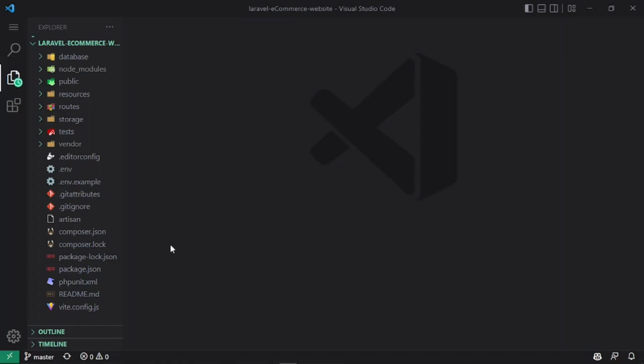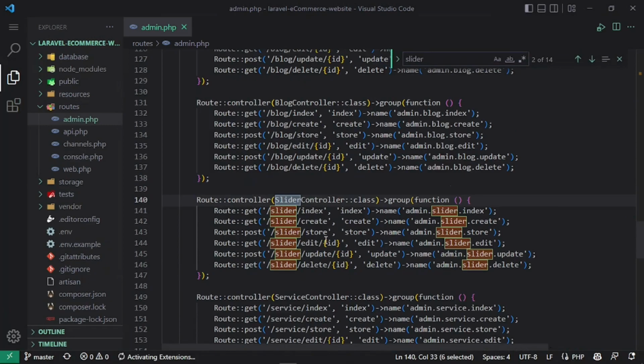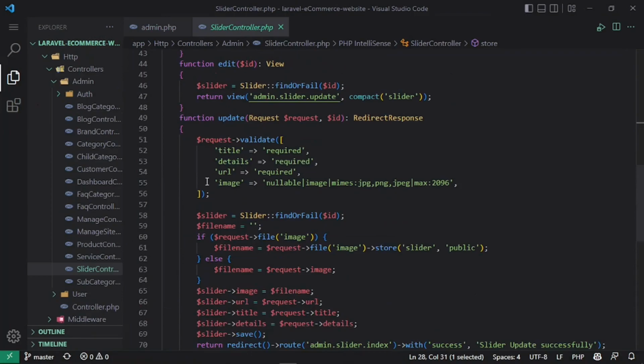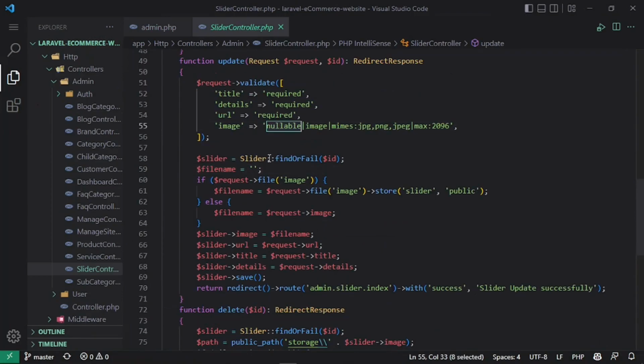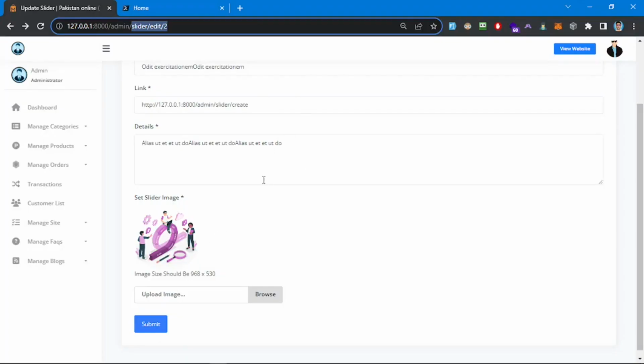So let's go to the admin route, admin.php, and I'm gonna search for slider. Here we have the edit. I'm gonna go to the slider controller. This is the store one, and here is the update one, and image is nullable. When image is passed, it's gonna store it in this file name, and otherwise, okay, this is wrong. This should be the slider. Or what we can do is assign this as a default, and we can remove the else part from here, and this should work fine. So let's try that.